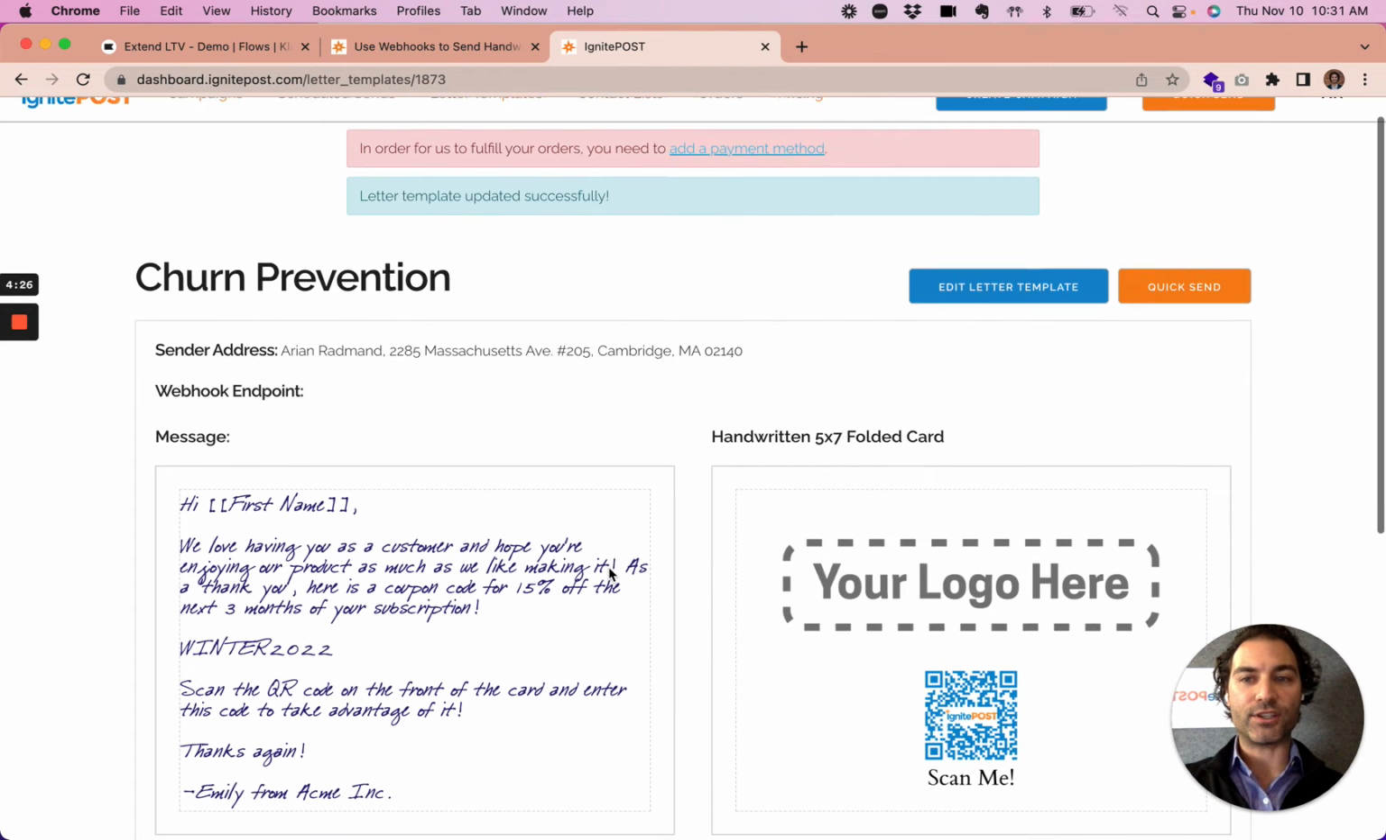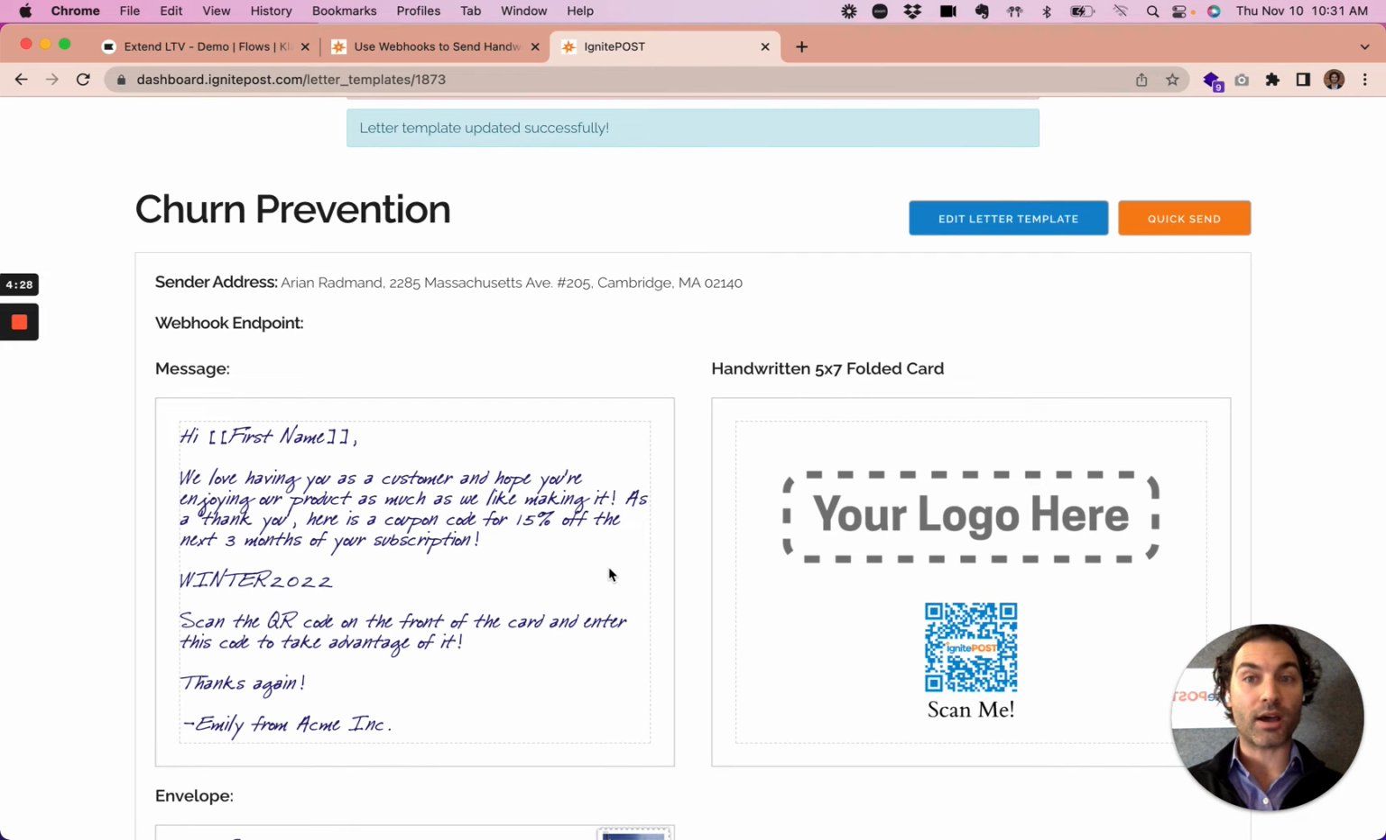So now I have this churn prevention card that's created on IgnitePOST. And what I'm going to do now is go over to Klaviyo and use their webhooks to trigger this card right from a flow exactly when I need it sent.